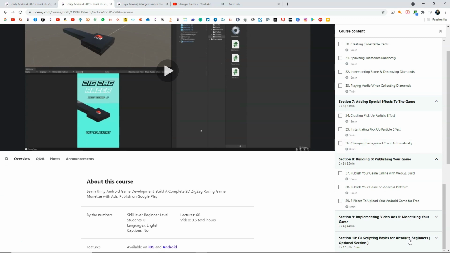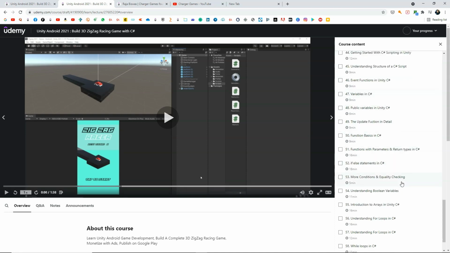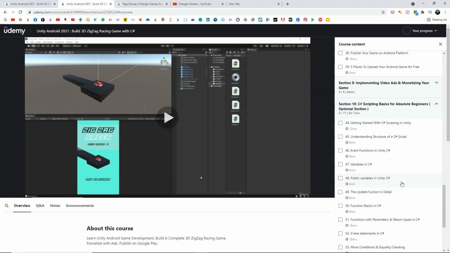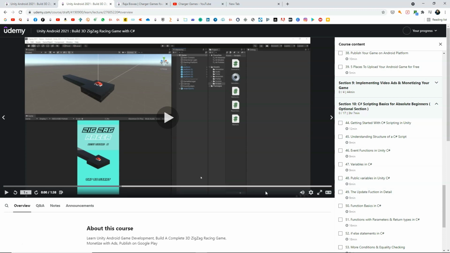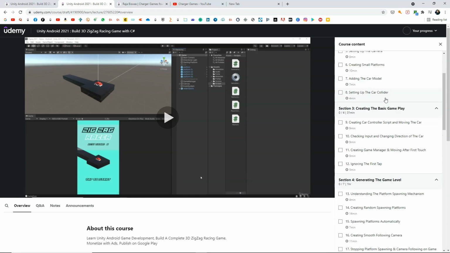And here I have another additional section. If you are completely new to coding and C#, then I have a complete section dedicated where you can learn about C# scripting for Unity from absolute basics. So if you're new to coding and if you want to learn, you can go ahead and check it out. And if you already have some idea, then you don't need to bother. You can simply start on the first section and start building the game.